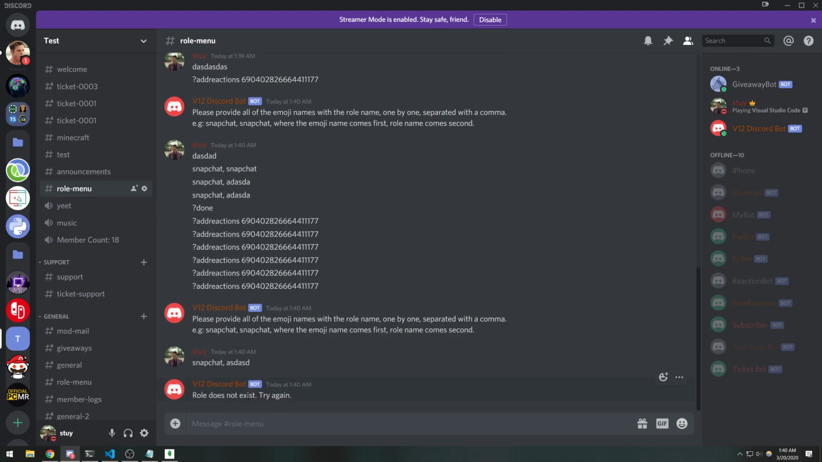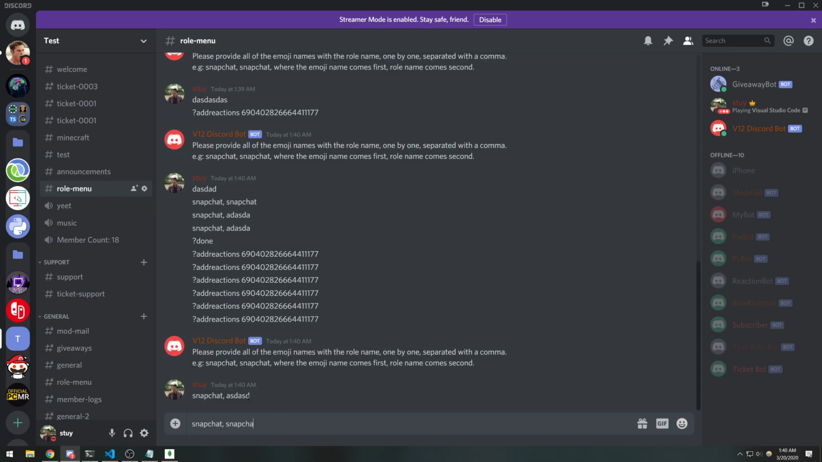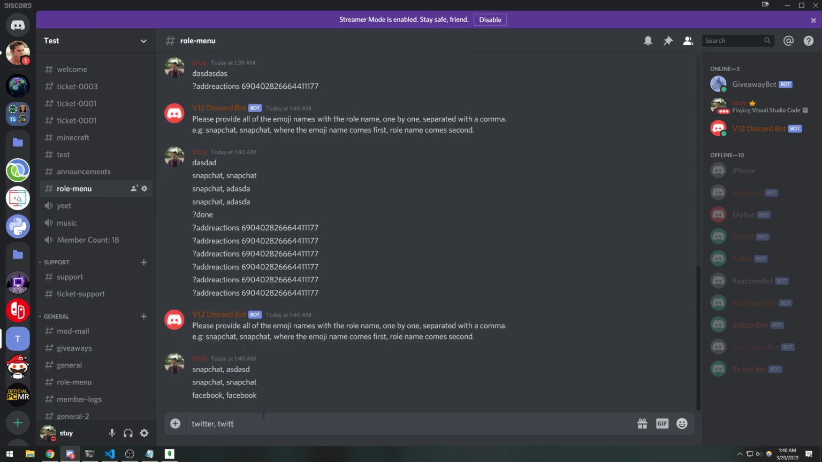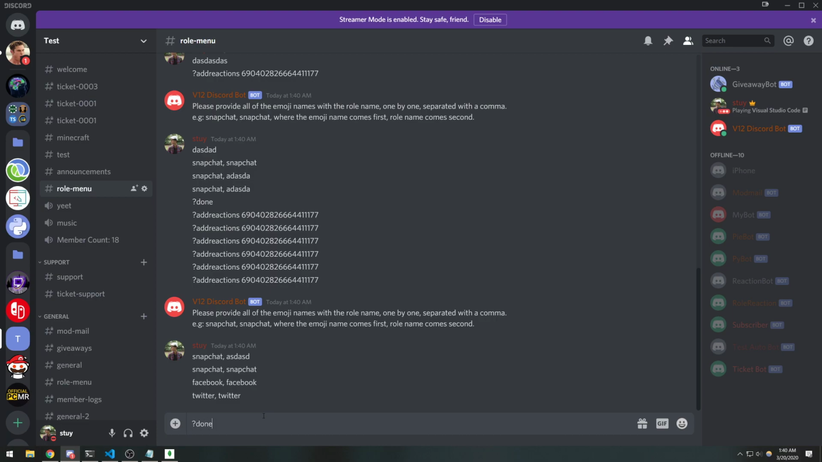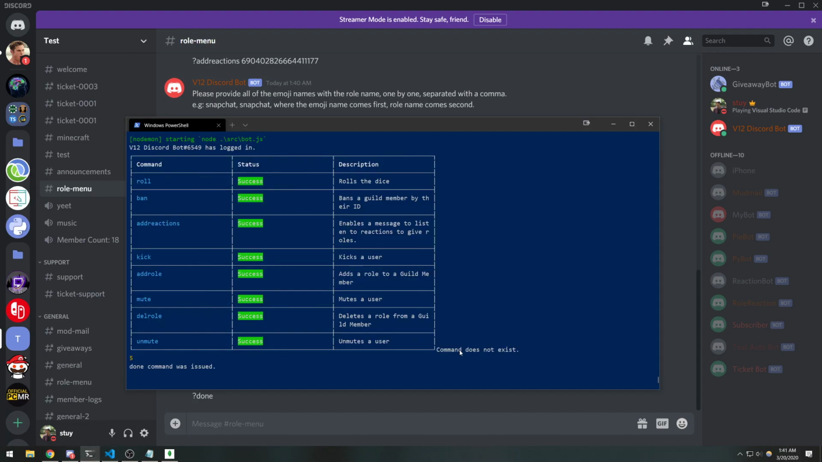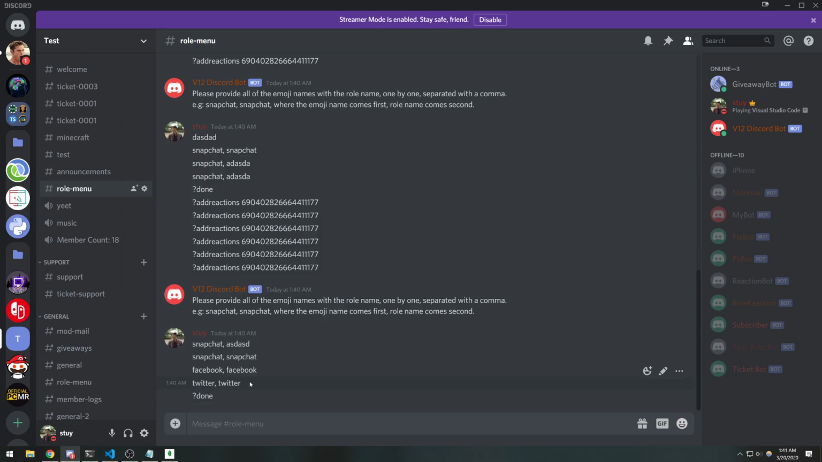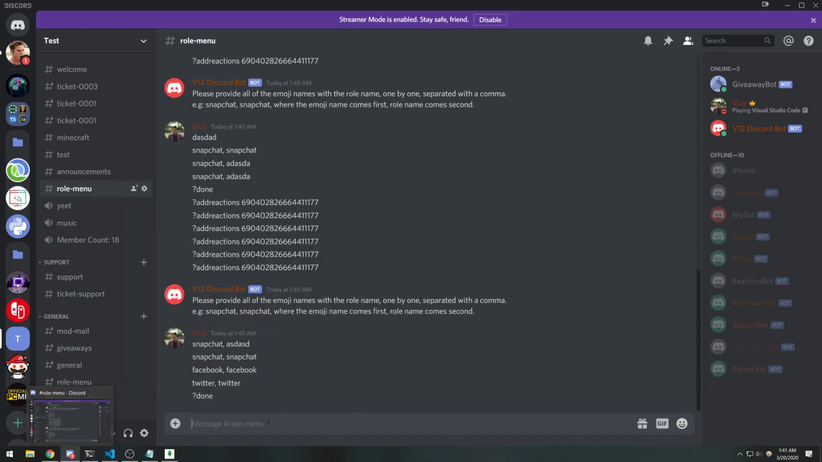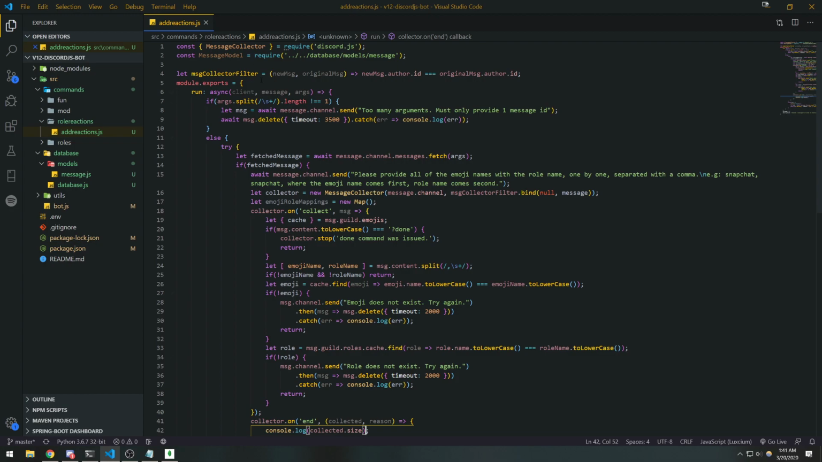Should say role does not exist. Snapchat. Okay, let's do Facebook, Twitter. Done. Command does not exist. 5. So these were all of the messages collected. Okay. So the reason why it's 5 is because we collected every single message that passed this filter.